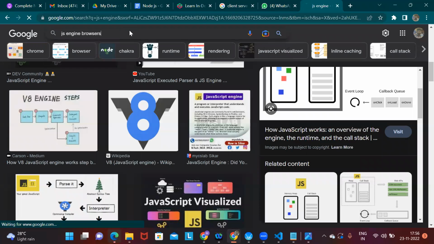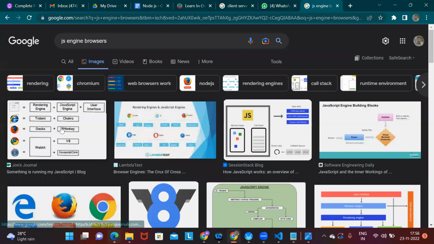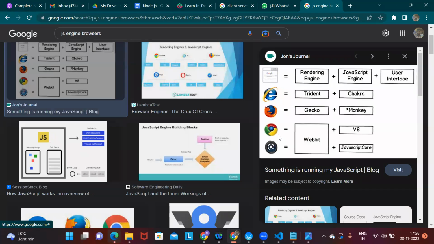See, this is the engine. Google Chrome and Safari have the V8 engines. Firefox has the Monkey engine. Internet Explorer has the Chakra engine. Every browser has these engines. These engines run the JavaScript. Every browser has its own JS engines. These JS engines run the JavaScript. Finally, JavaScript is run by the JS engines, JavaScript engines.